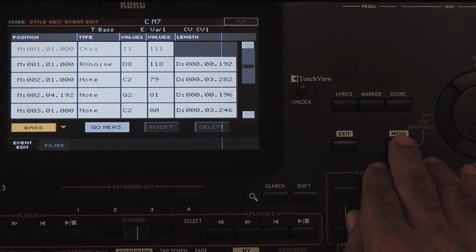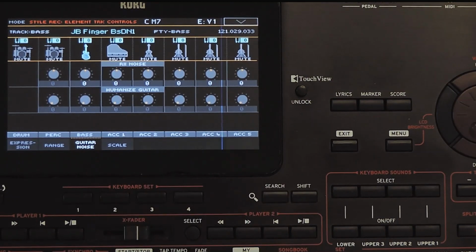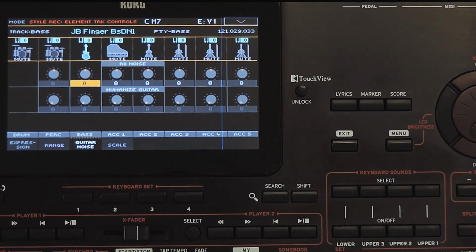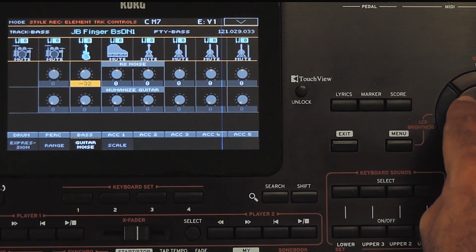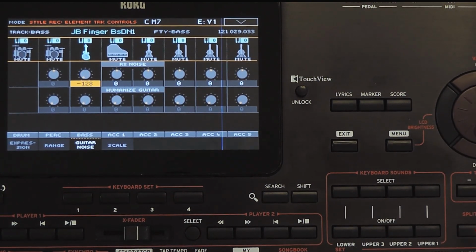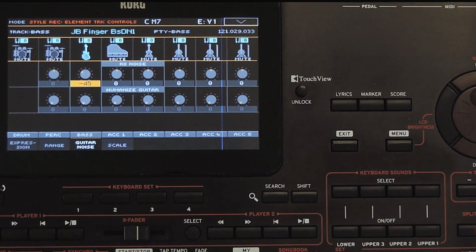Going to the element track controls. Here in the guitar noise tab, we have a dedicated knob for RX noise level. This is 0 by default. I'm reducing the level. Now the RX noise level is very low, but the other notes in the tracks are not affected. This is the use of RX noise events.